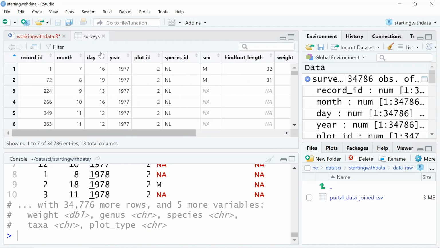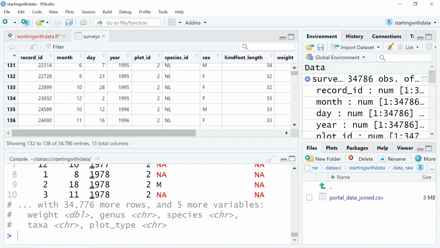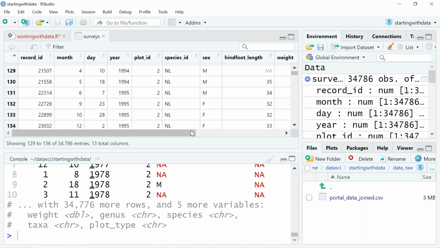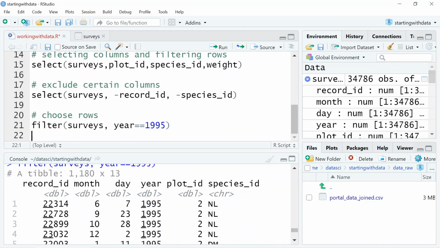So let's look at our data frame and see what we're asking R to do. So it's saying give me all the rows where year is 1995. So let's run this line, and now we see the rows, the observations that were collected in 1995.